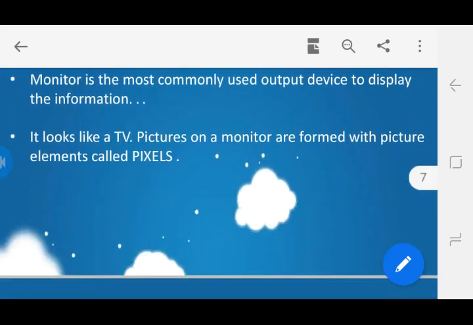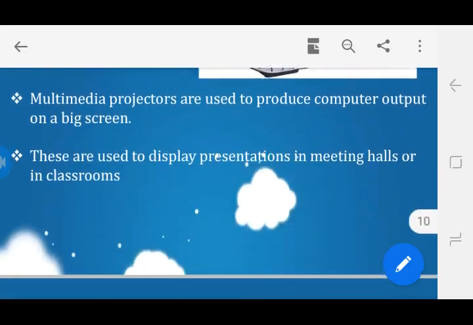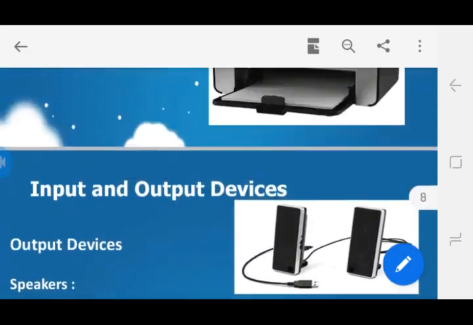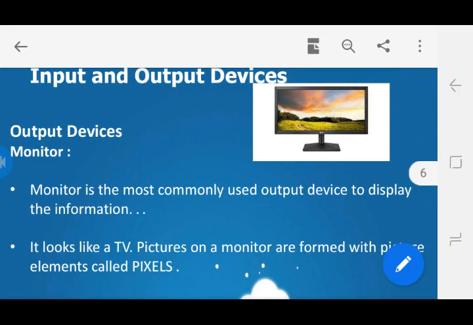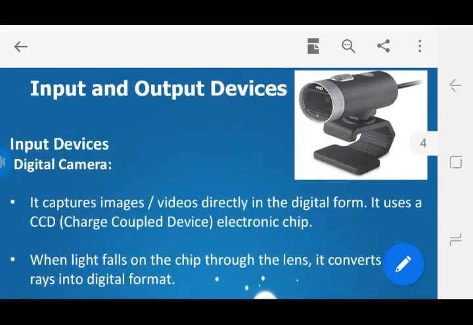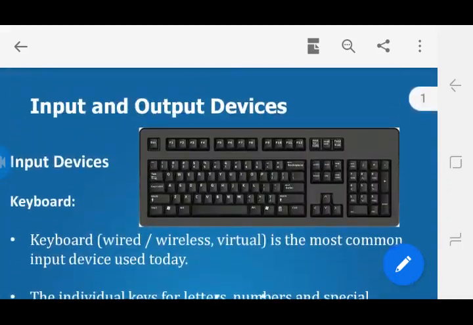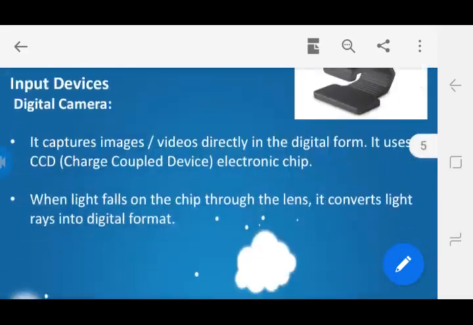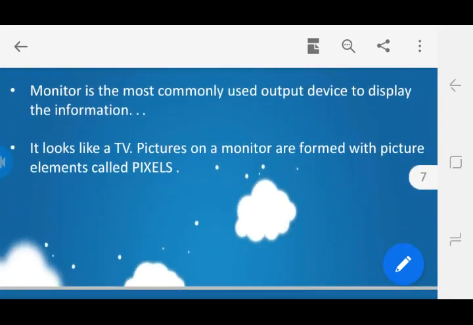Next is output devices. We are going to see four output devices, one by one. Before that, we'll confirm the input devices. What are the input devices we learned today? Touch screen, digital camera, scanner, mouse and keyboard. Totally five input devices. There are so many input devices available, anyhow we'll go with these.